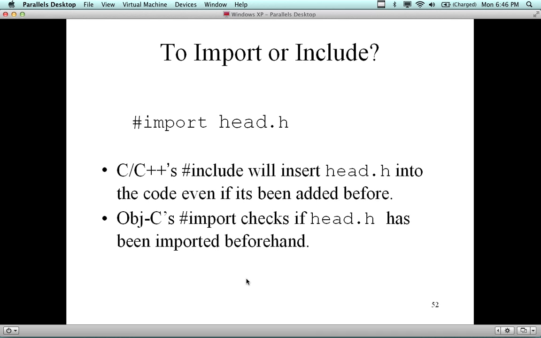So to import or include, that is the question. The C include will insert head.h into the code. If it hasn't been added before, you can include it in the code, or Objective-C import checks if head.h has been imported beforehand and then includes it.